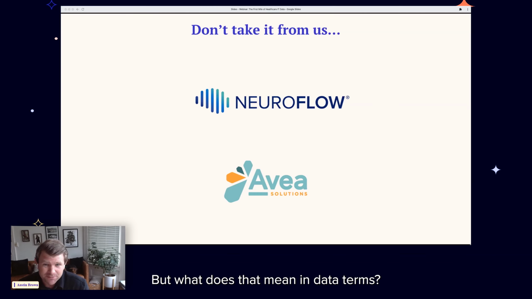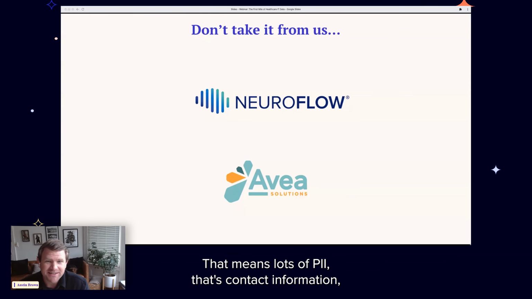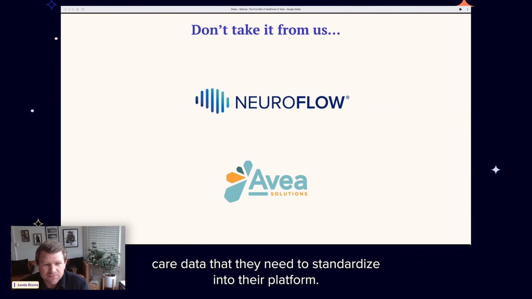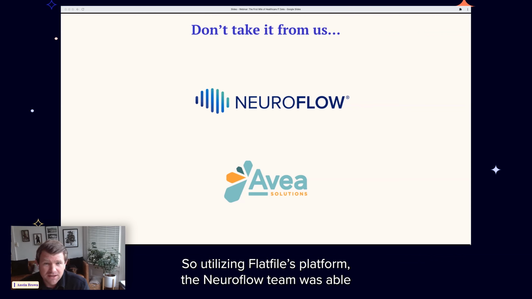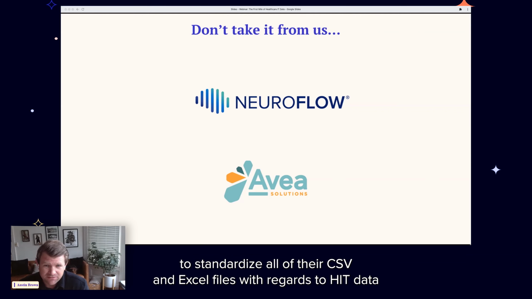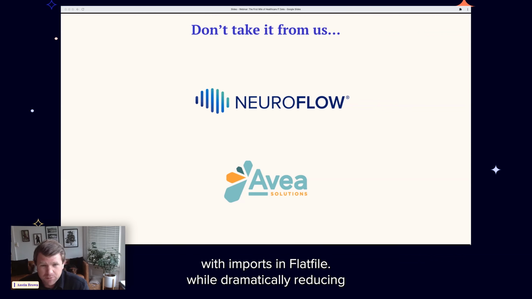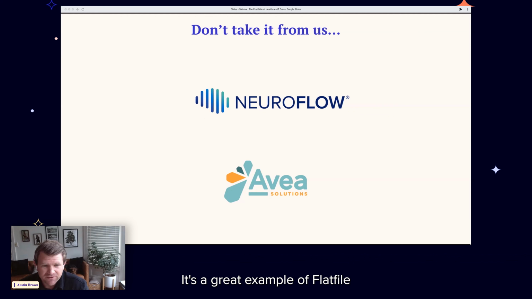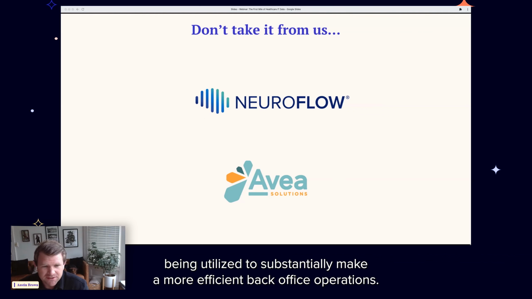But what does that mean in data terms? That means lots of PII. That's contact information, standardized and non-standardized healthcare data. Lots of messy healthcare data that they need to standardize into their platform. So utilizing Flatfile's platform, the Neuroflow team was able to standardize all of their CSV and Excel files with regards to HIT data and imports in Flatfile, dramatically reducing the time to onboard customer data into their application. A great example of Flatfile being utilized to make back office operations substantially more efficient.